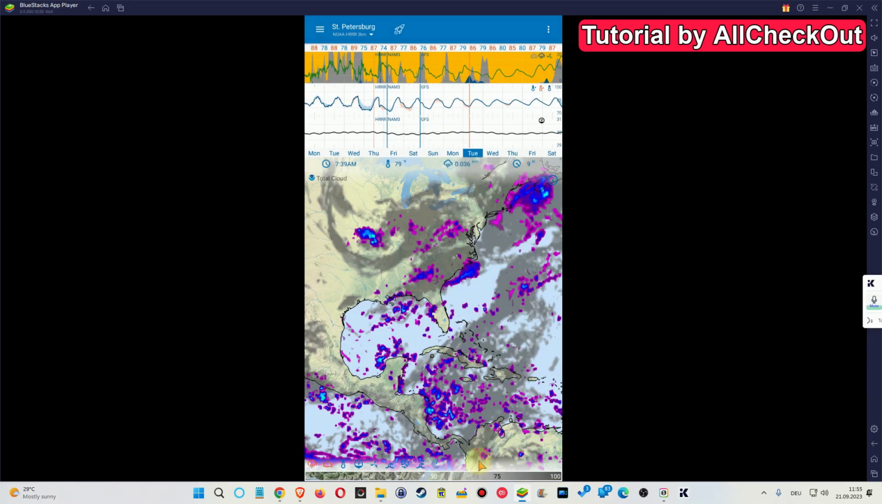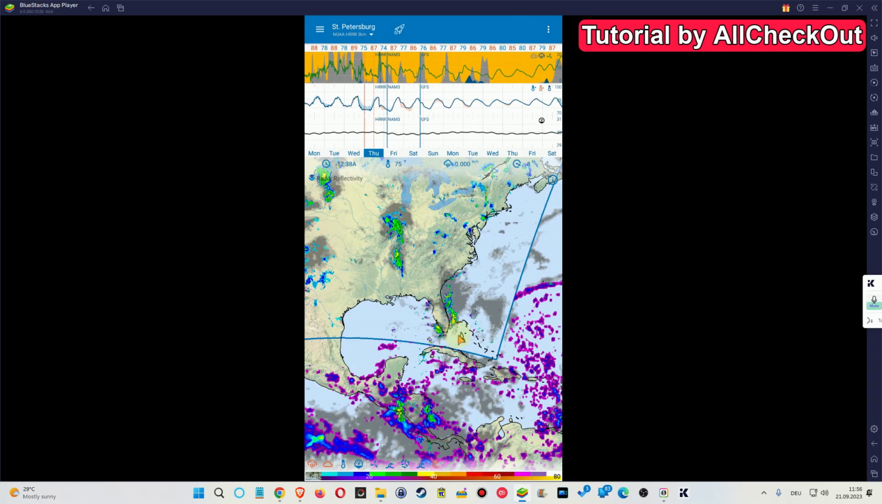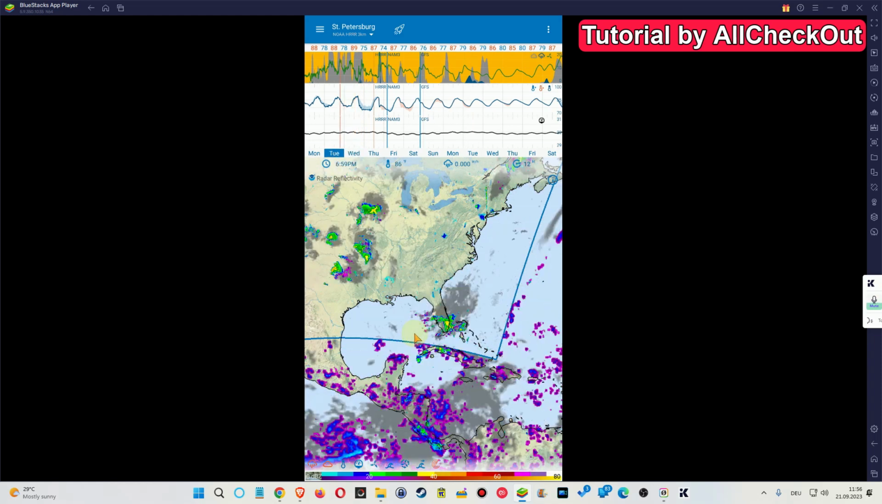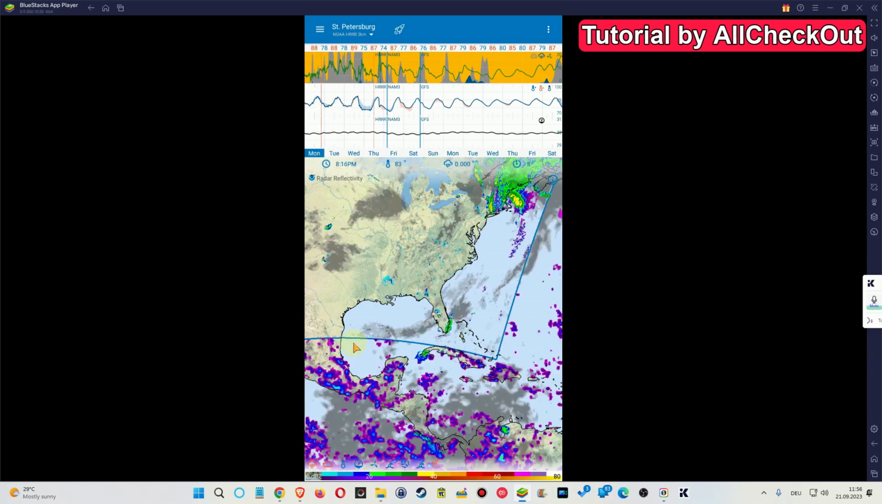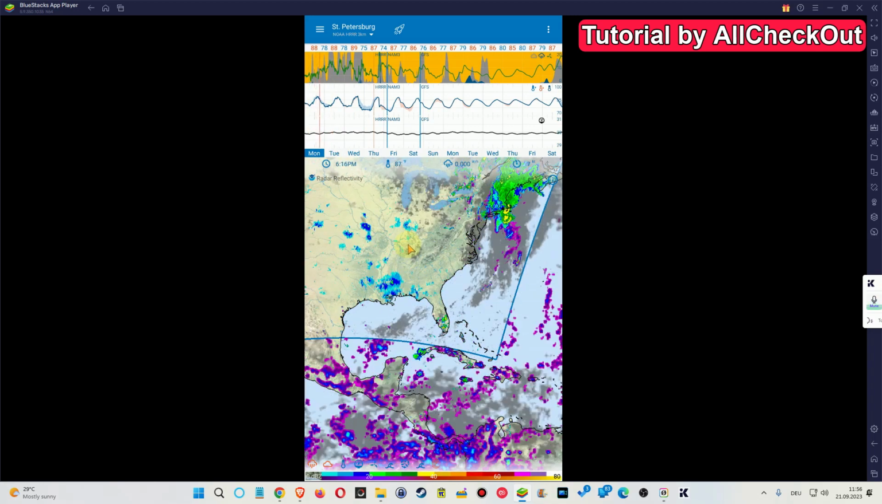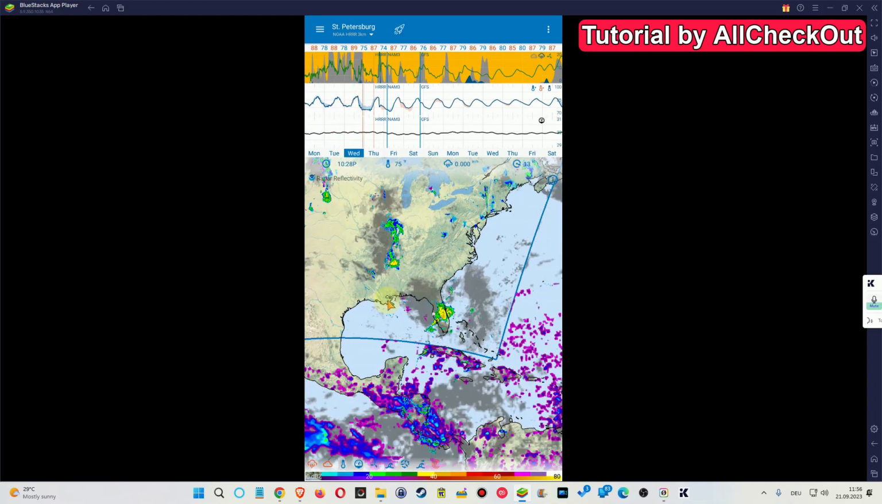Reflectivity. Okay, and then we get the icon down here, so I can click on that. And now for the past we have the real radar history and not only the prediction. This is what we want to see, so let's go back, and now we can see we have the radar history for 3 days and even super fast.